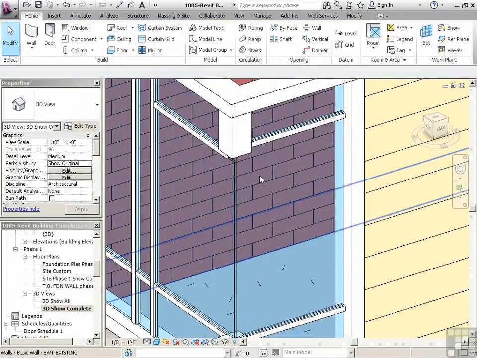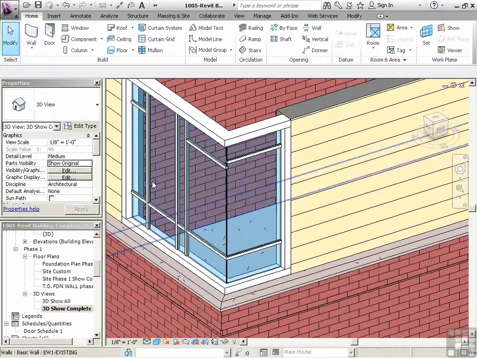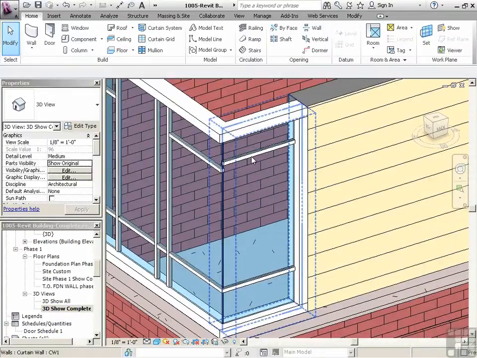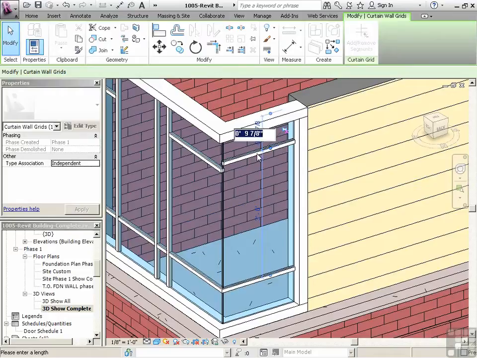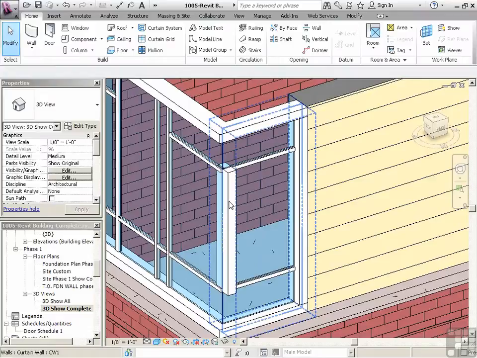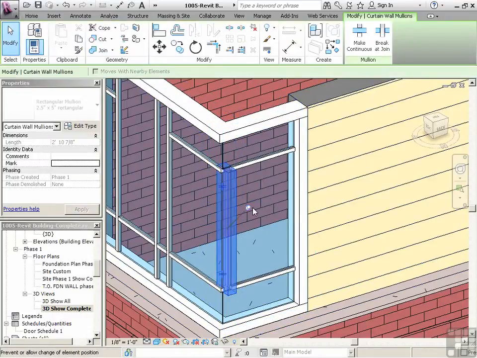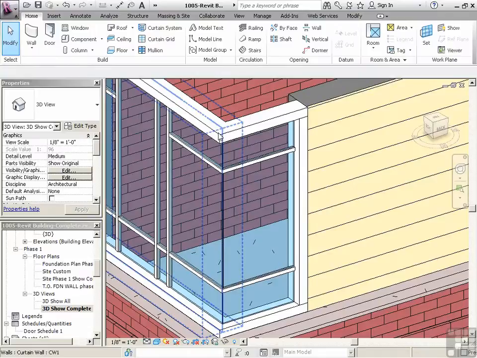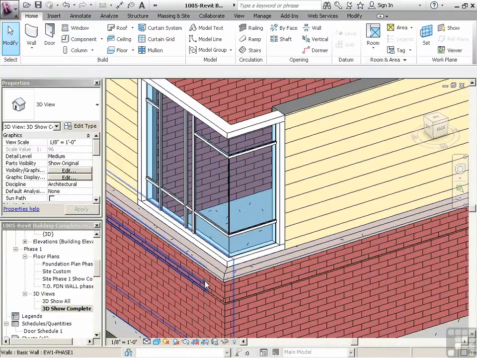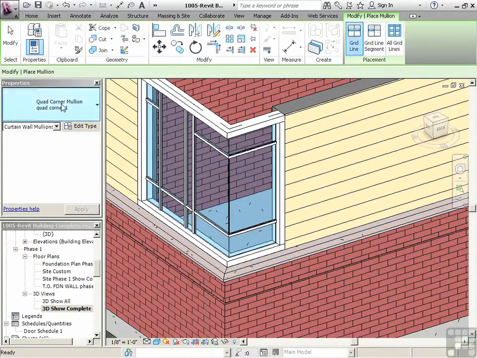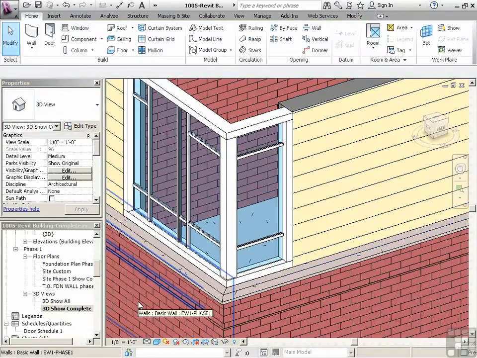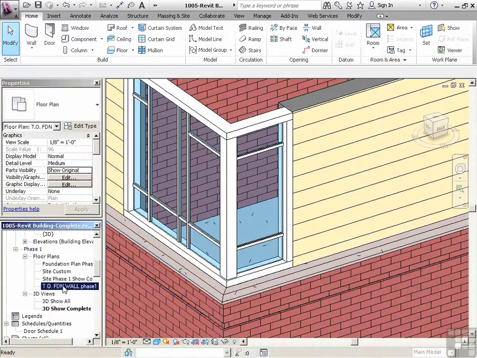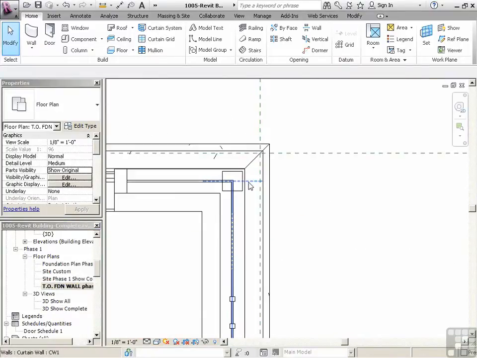I'm going to delete all of them, and I'm going to fix this issue right here too. So I'm just going to tab through, click on that, and we're going to move that 12 inches down. Okay, so something was going on there because it wasn't lining up. Now let's just delete that one. Okay, so we go to mullion, quad corner 1, pick the corner. There we go. Okay, let's go to top of foundation wall, phase 1, and let's look at this in plan.